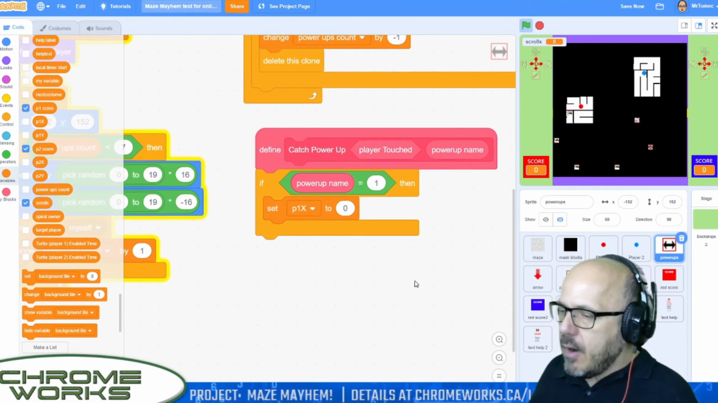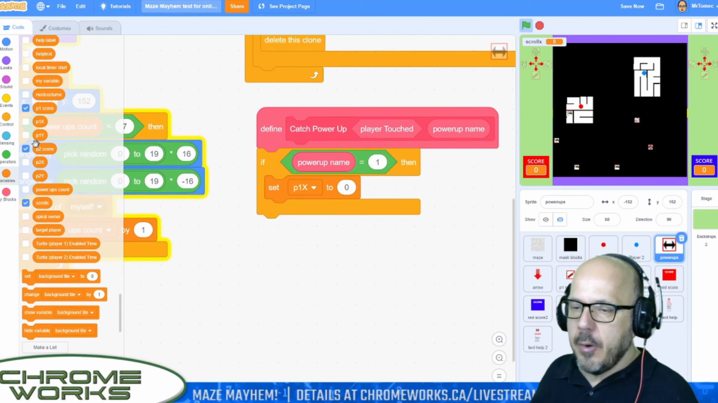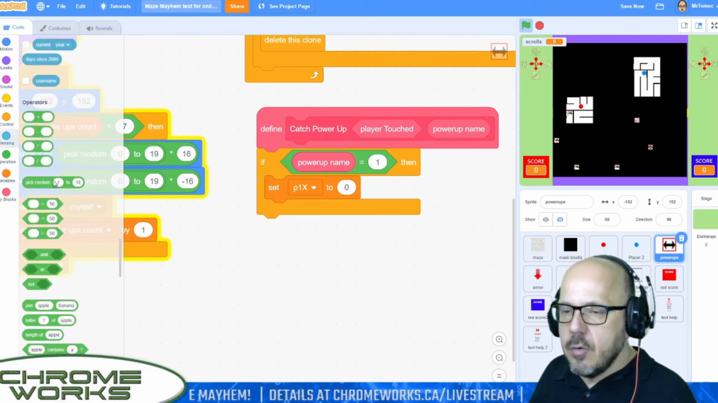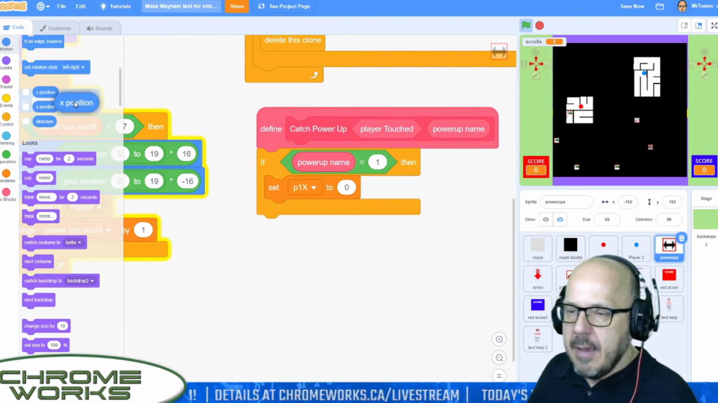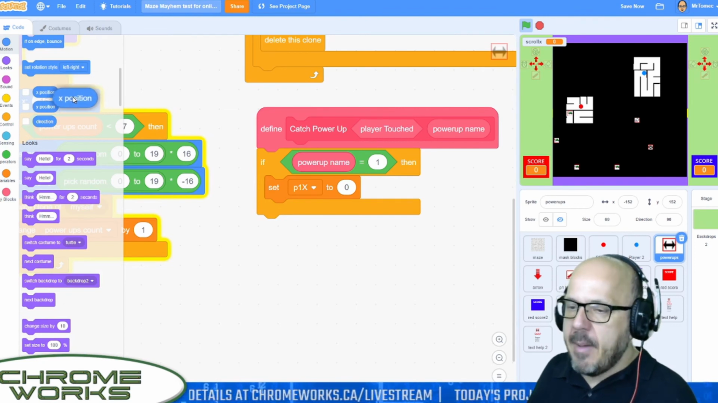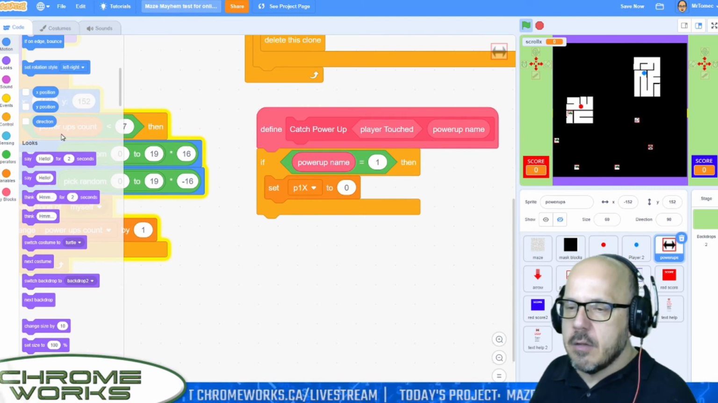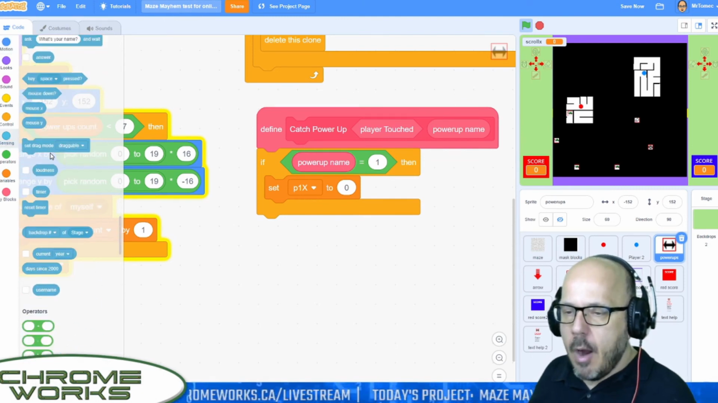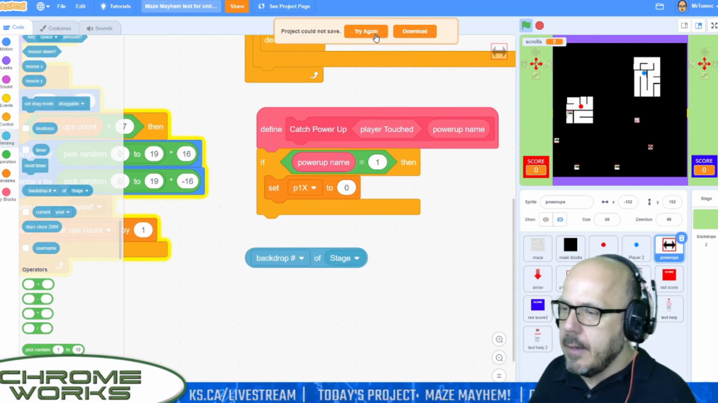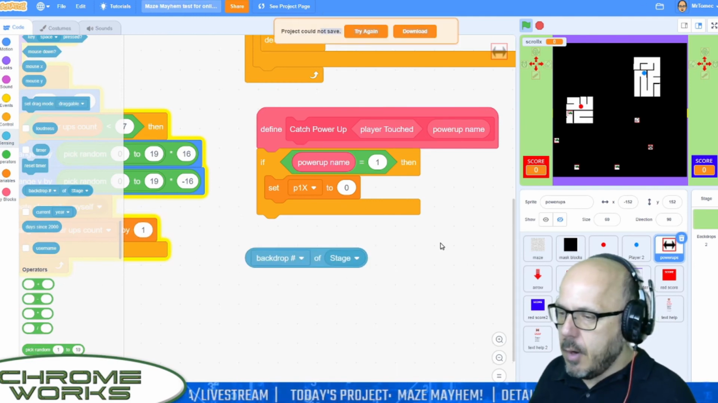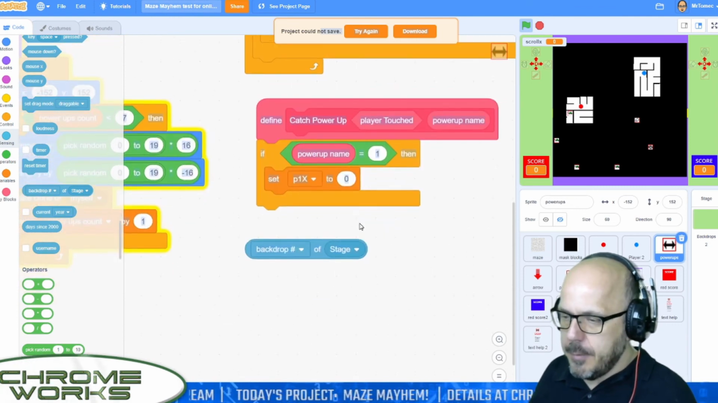But the power-up sprite doesn't know the X position of player 1. That's why we're going to have to go over. We can't just use the blocks we normally do to tell our X position, which are these ones, because this will only return the X position of the power-up. It won't tell us the X position of player 1. So to figure that out, we've got to go to our sensing blocks and use this very powerful block called the reporter block. I've got some saving problems here. That shouldn't interfere with us too badly, so let's just ignore what's happening up here.